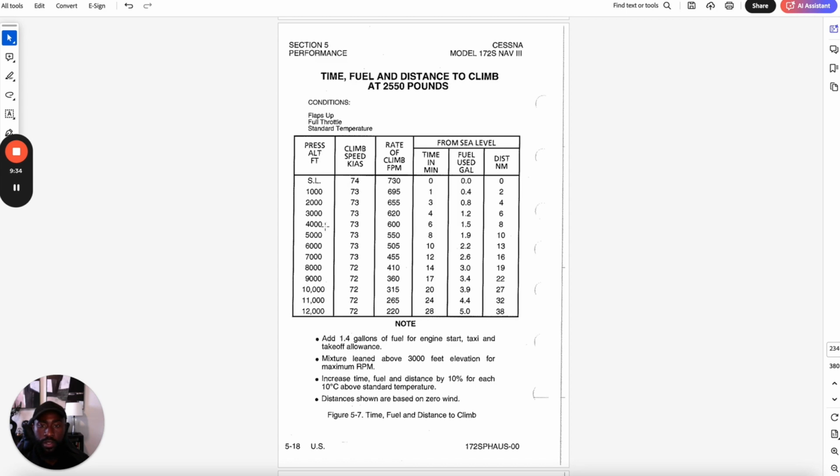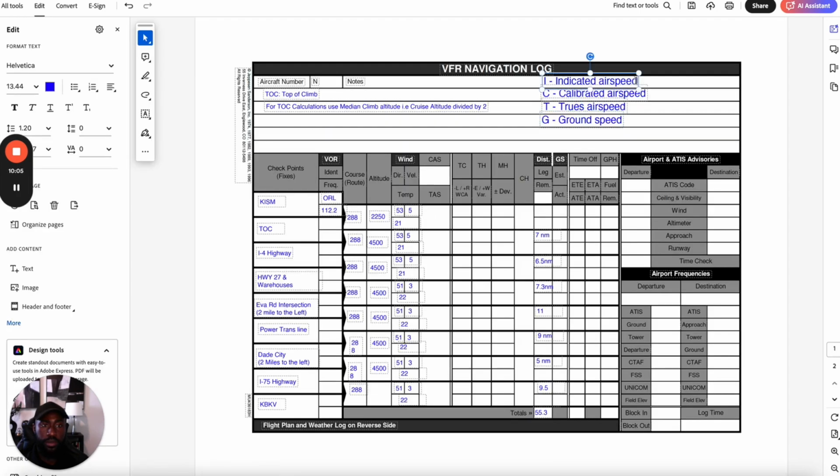For the sake of this flight, we're using the median climb altitude, which is at about 2,250, which is closer to 2,000, right? So if we come out here, we get the climb speed, KIAS. KIAS is our knots indicated airspeed, so this will be our indicated airspeed right here. If we use this table right here, come close to 2,000, we get 73 knots. So that will be our indicated airspeed for that altitude according to what the manufacturer says. So we have 73 KIAS.